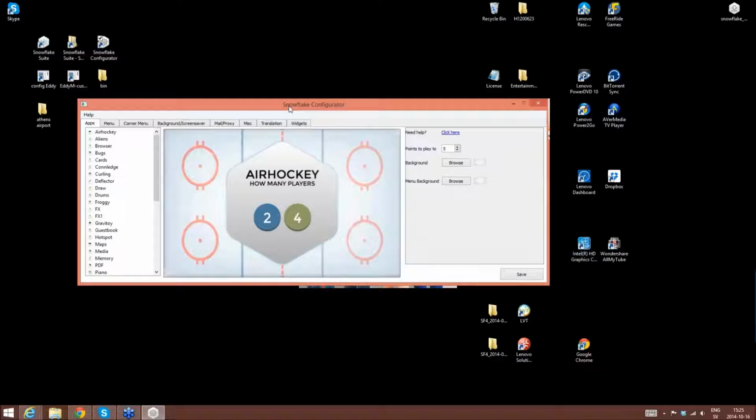So here we have the Snowflake configuration tool. Once launched, you will see 8 tabs listed at the top of the window: apps, menu, corner menu, etc. From the configurator, you control the vast majority of settings in order to customize the look and feel of Snowflake. There is quite a lot within the configurator, so I will not have time to go into too much detail here. Looking at the App tab, you will see a list of all of the applications listed in the left window, which I will try to indicate using the mouse.